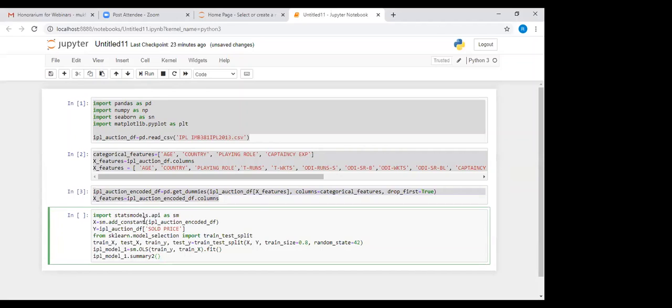Then I used the statsmodels. I defined X, I defined Y, I defined the train and test split: train X, test X, train Y, test Y. This is the format. I will share the standard code with you, and then I use the SM from statsmodels. SM.ols implies this ordinary least squares function from statsmodels.